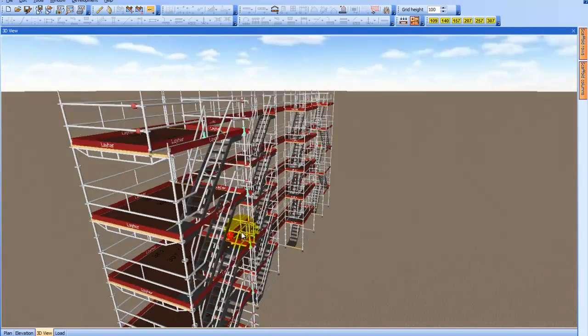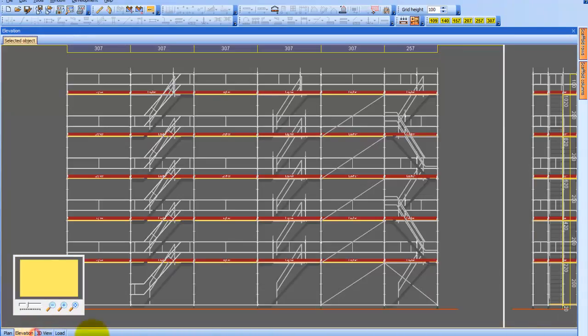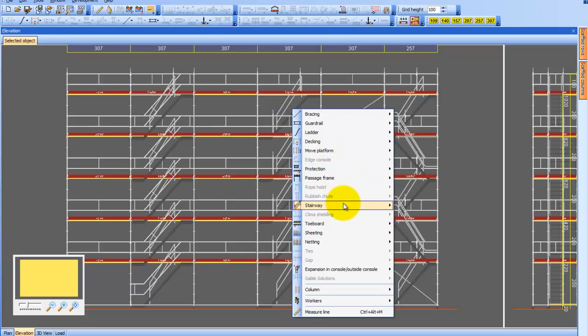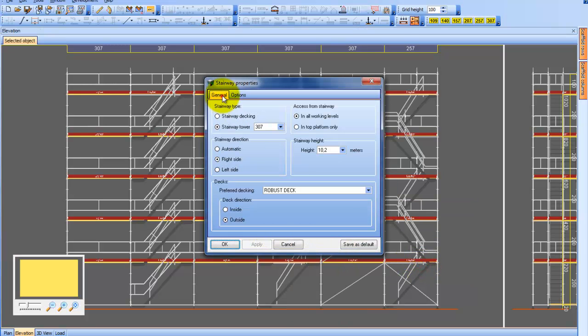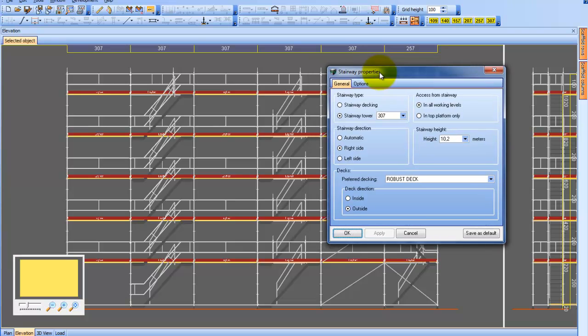Let's take a look at what we can do in the properties of one of the stairways. We will go into the Content menu, select Stair, and choose Properties. Let's start from the top. As you can see, right now the stairway is set to 307 centimeters. But I have other options. I can change this measurement if I want, depending on what kind of equipment I have. I can force the system to build the stairway to a certain direction. If I don't choose a direction, the system will pick the most logical direction.